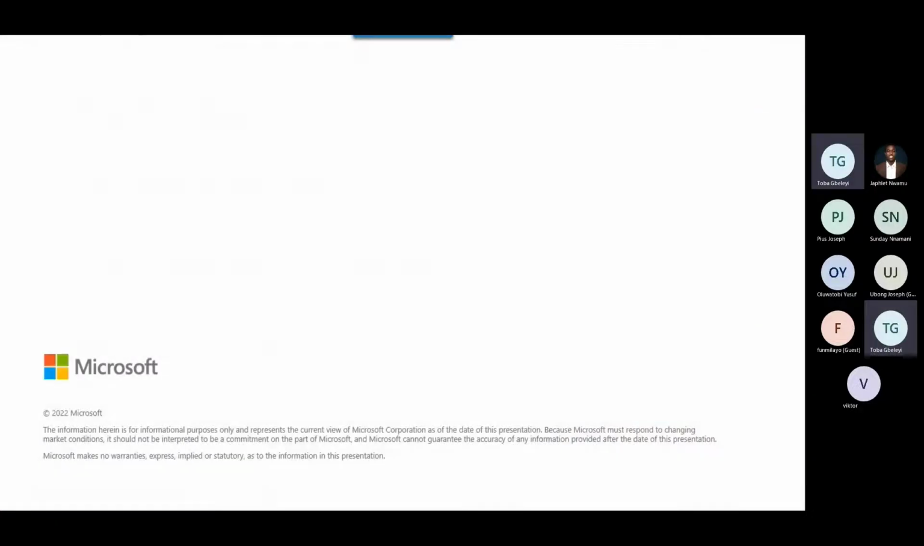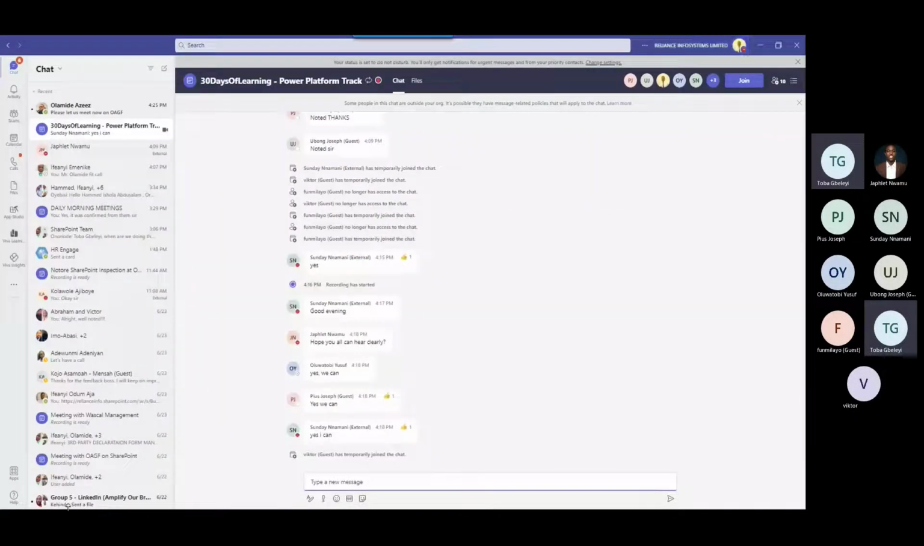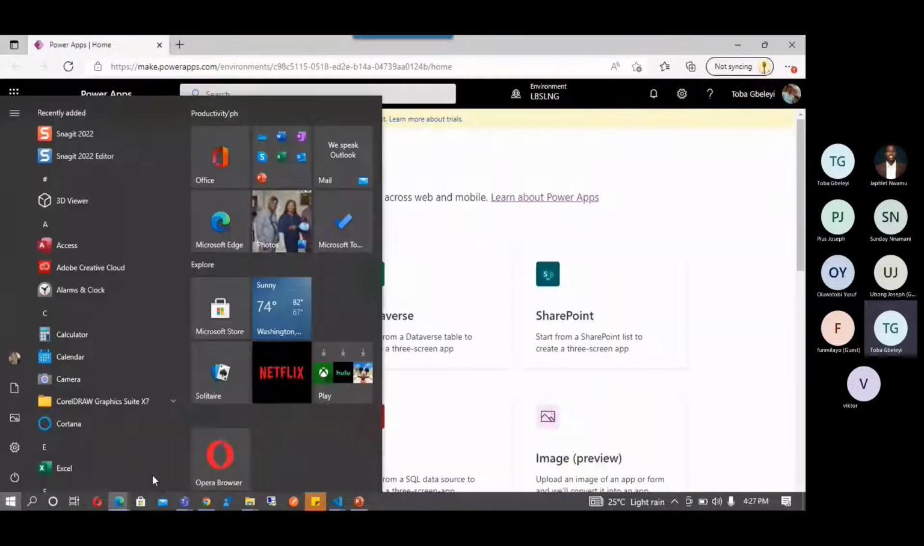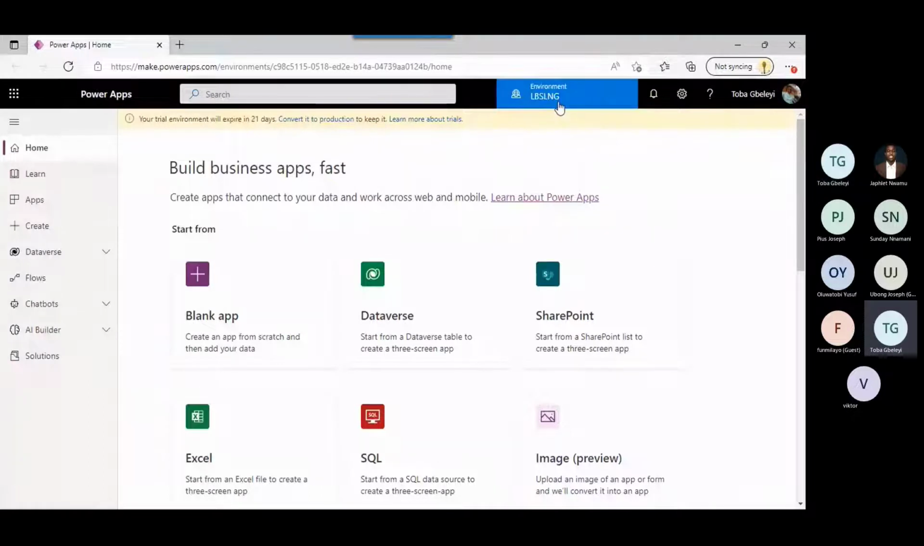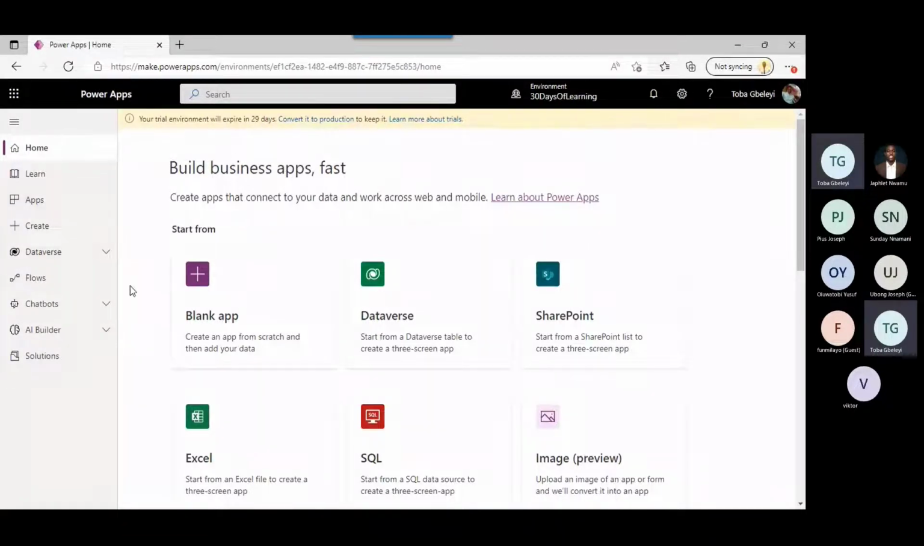So let me dive straight into the demo of the application. Just a moment, please. All right, let me just show you my environment. For those that have been following right from the start, we will be familiar with this page. This is the same make.powerapps.com. If you open it, this is where it takes you to.